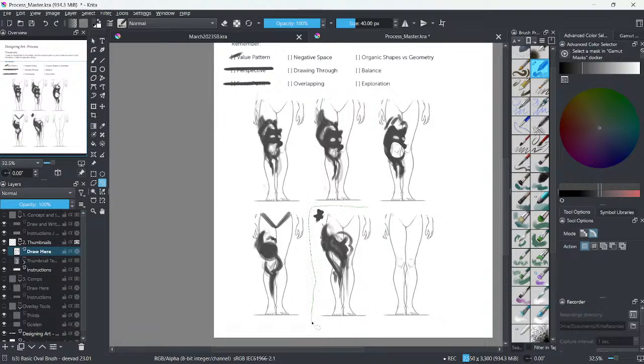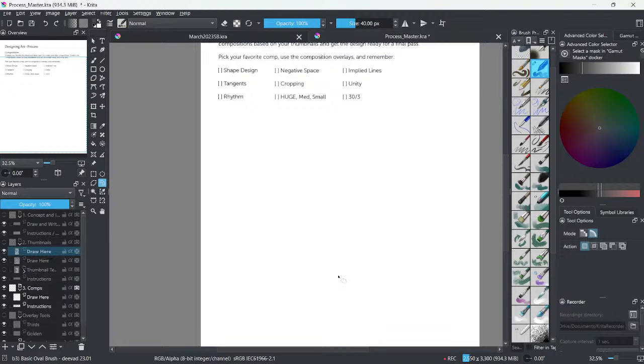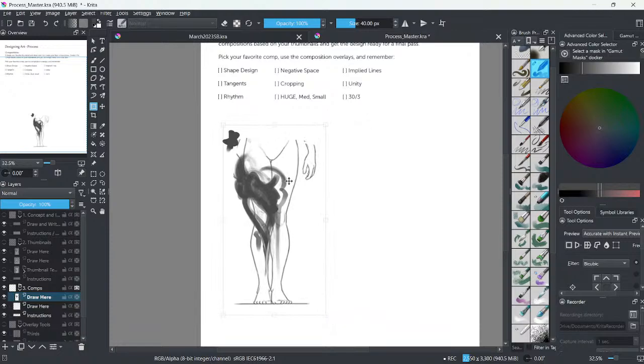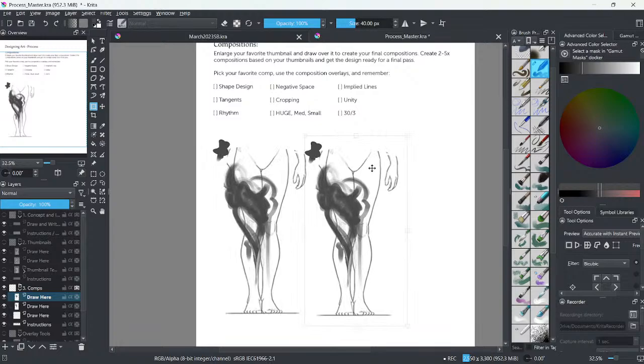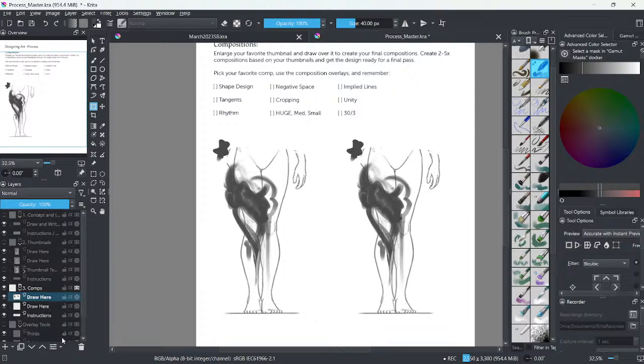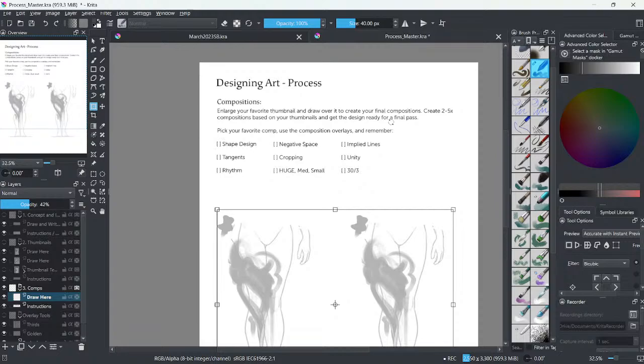So I am going to copy this, get rid of the thumbnail layer, let's go to the comps layer. And I am going to paste in my new draw here, let's blow it up. Copy it once. Merge down. Reduce the opacity. So now we've got two comp studies right here. So pick your favorite comp, use the composition overlays, and remember blah, blah, blah.